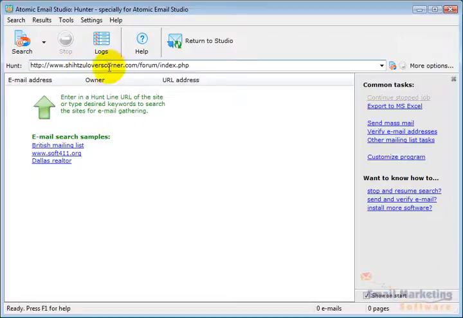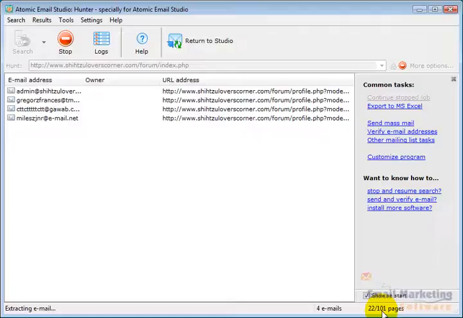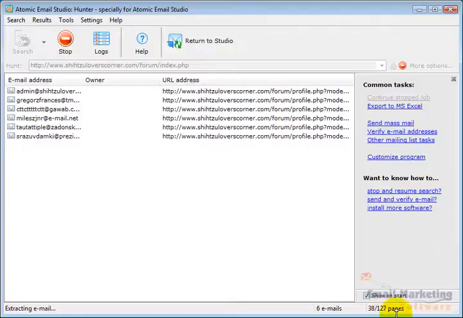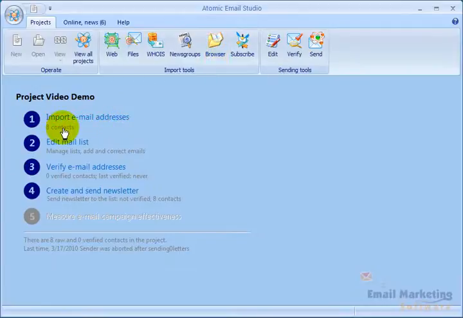And let's say I have a Shih Tzu forum here that I want to get all the email addresses it can find in there. Pasting the address in here, I just click start, and it starts searching pages. And you can see on the bottom right here how many pages it's looked at out of how many pages on the site. So it starts searching through, finds all the pages that are linked to on that page, and finds the email addresses in there. And there it finishes, and these are the email addresses that it found. So I'm going to click Return to Studio, and it takes these email addresses and puts them back in here. You can see 8 contacts.